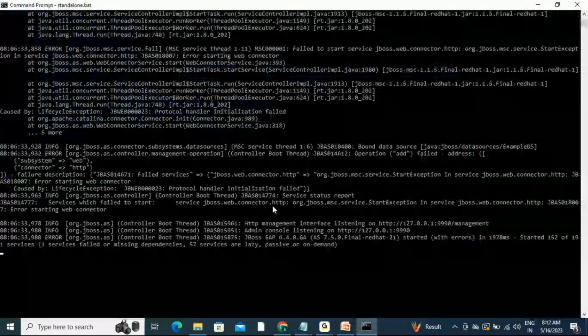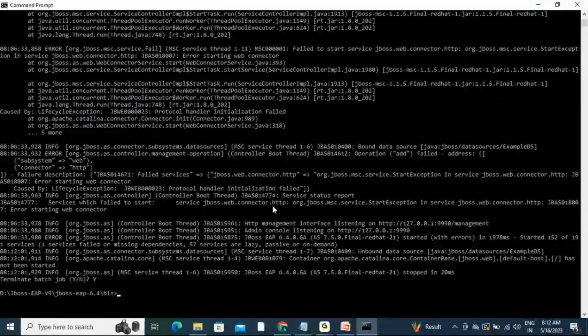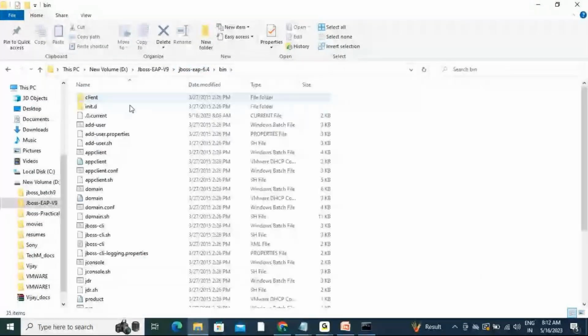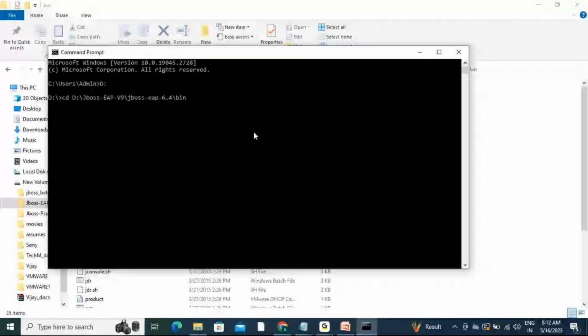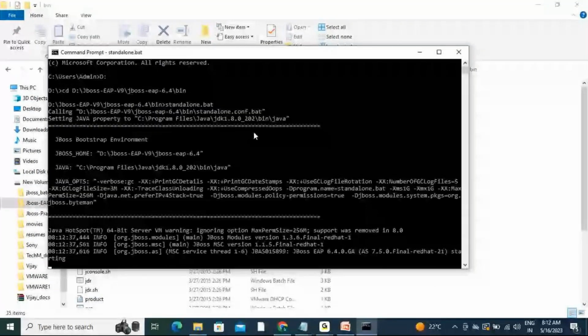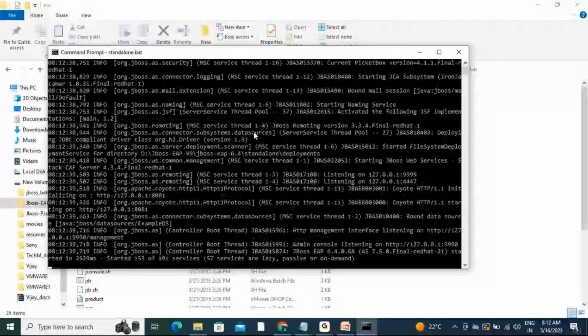I will open the command prompt. Colon is the path of JBoss to start. Go to the JBoss home bin directory to start JBoss: cd space path. Currently I'm in the JBoss home bin directory. Now start JBoss with standalone.bat. Okay, you can see that now JBoss has been started.